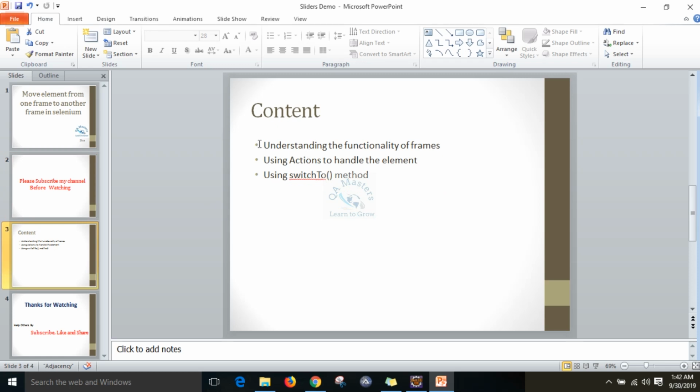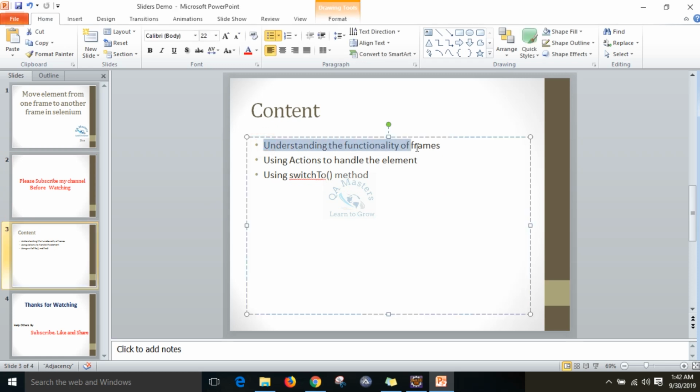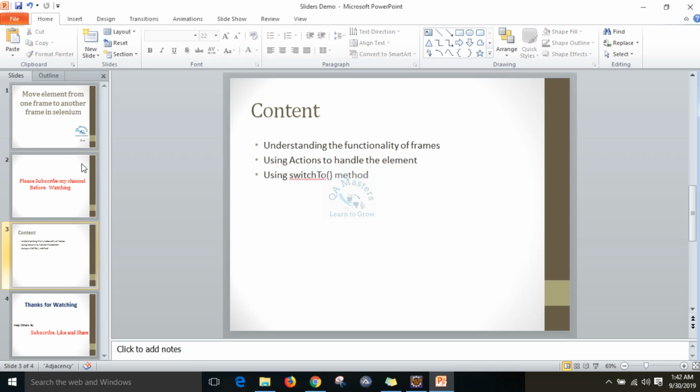So the concept is, first we are going to see what a frame is and how we are going to access it functionally, and we are going to use Actions to move an element from one frame to another frame. We are going to use the switchTo method to switch from the default area to one frame, and when we want to come back from the frame we need to use defaultContent, right? So in those kinds of situations we are going to use these methods.